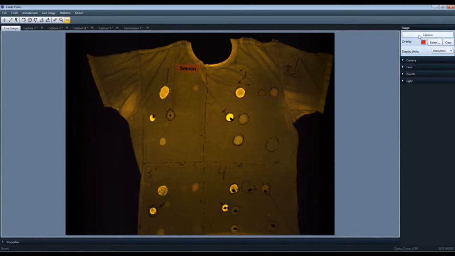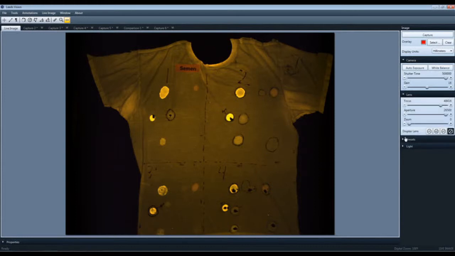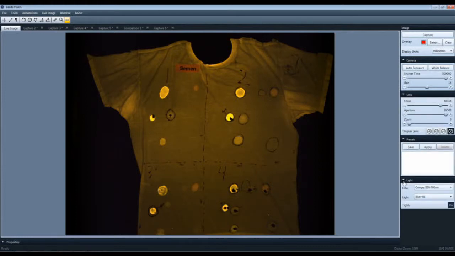So for example, we have our capture button here. You have your camera control, your lens control, your preset controls, as well as your light and filter controls. On the upper left-hand portion of the screen, you'll have your annotation tools. These are the tools that will allow you to draw arrows, make circles, and do angles and polygons.